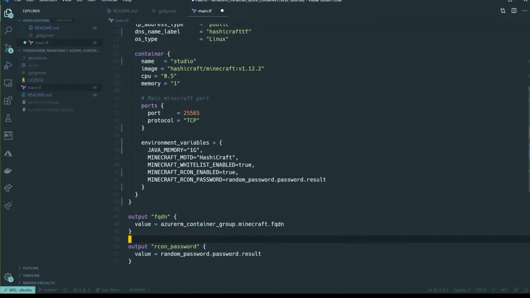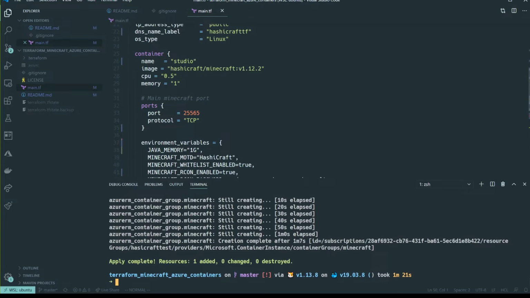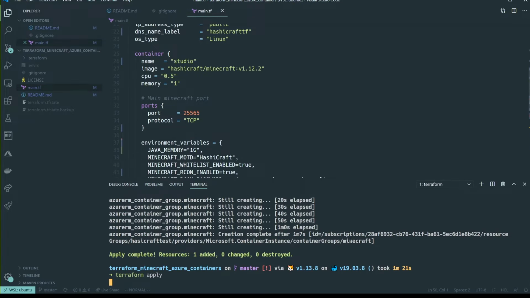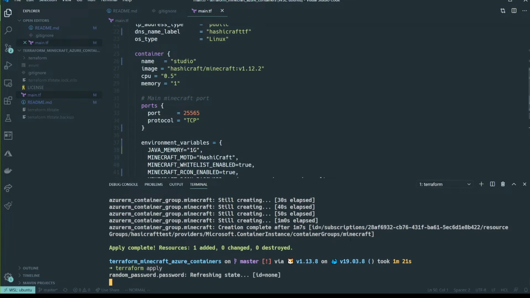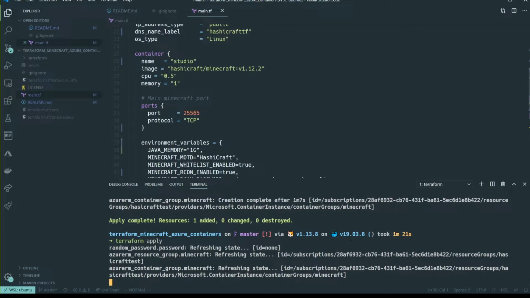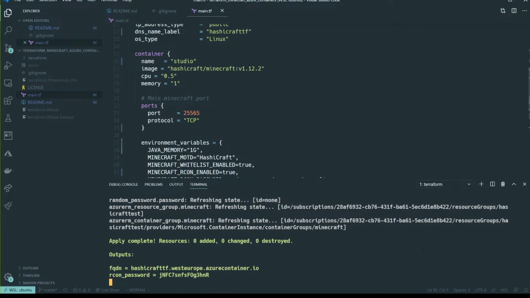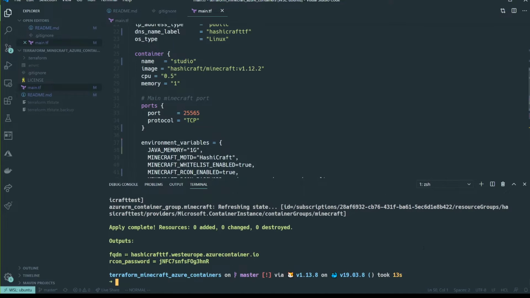Yep. So let's just add those, and then let's run our Terraform apply again. And we're running that. What that's going to do is just calculate those variables. It's not going to actually make any changes for us. And here we go, it's doing some checking. And there we go. So we now have an output variable of FQDN, HashiCraft test, and so on.